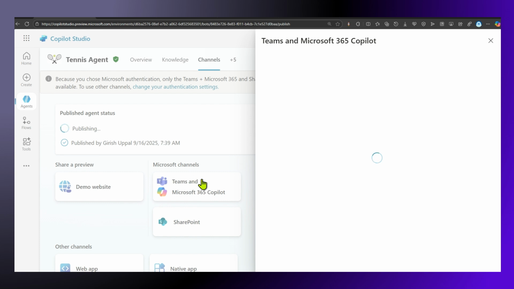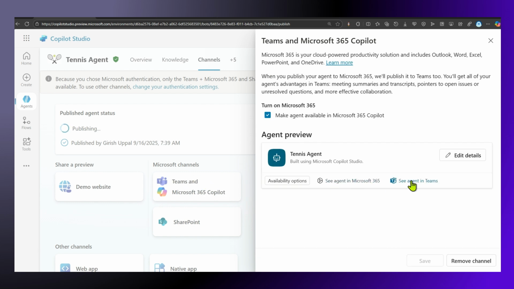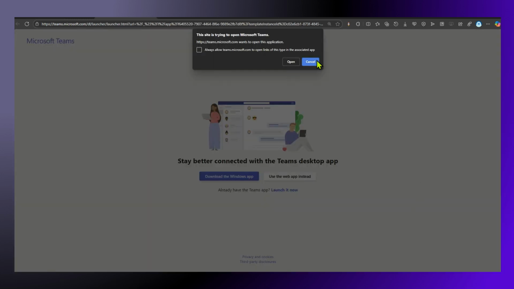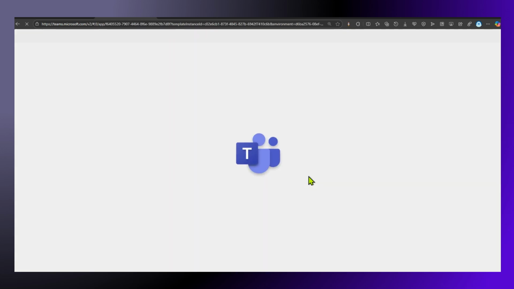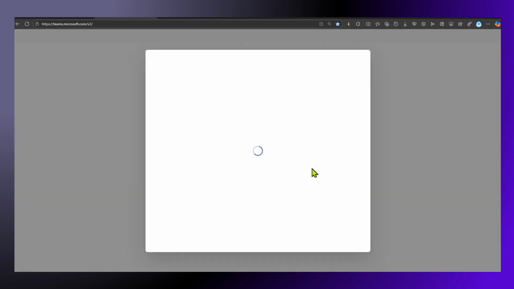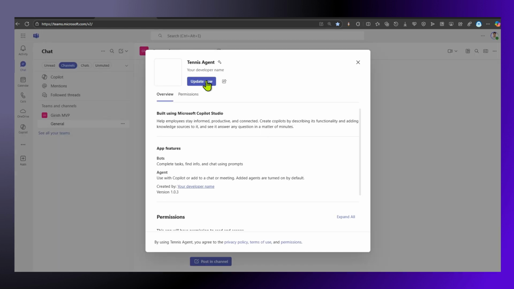Now navigate to Teams. So Teams and Microsoft 365 Copilot. Now if I go to Teams and Microsoft 365 Copilot, see agent in Teams, it will open the Teams application. Now again the same process. You first need to open the Teams app and then update the agent. So the agent name is Tennis Agent. So I'll click on update now, and then this particular agent will get updated.